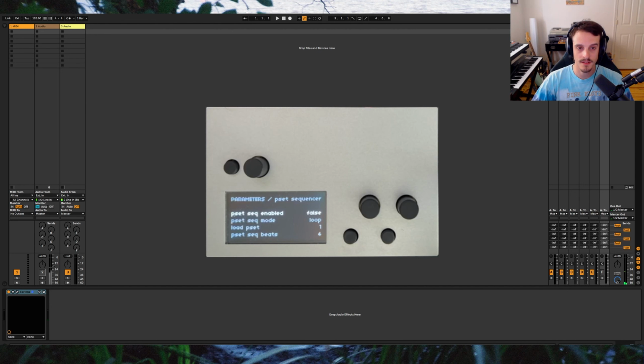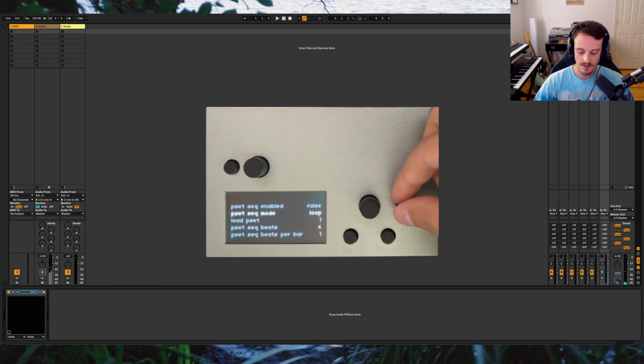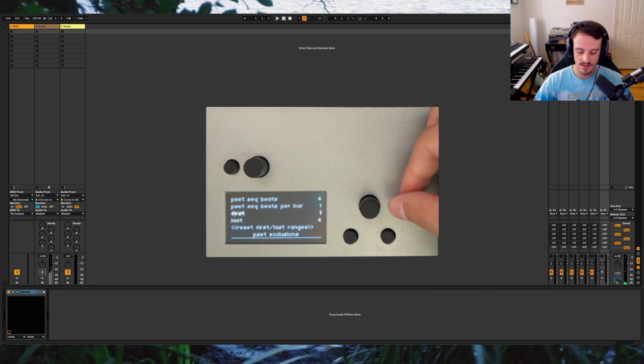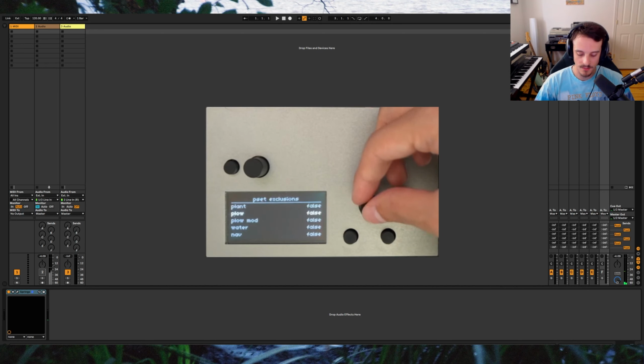The final submenu is the Preset Sequencer menu. From here you can program a sequencer that will cycle through saved presets. Setting Preset Sequencer Enable to True will activate the sequencer. There are a few different sequencer modes here. We have Loop, Up and Down, or Random. Load Preset will tell you which preset you want to start on, and then you can adjust the length of the sequence with beats and beats per bar. And with first and last, you can set which preset the sequencer starts with and ends with. Down here, you can also toggle off certain parameters being recalled by the preset.